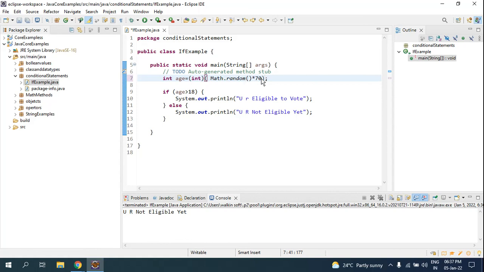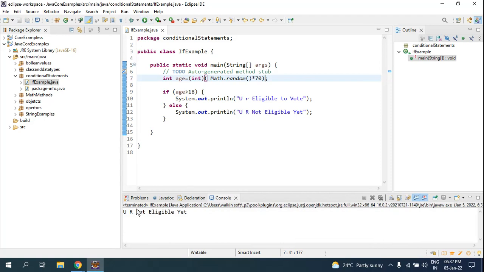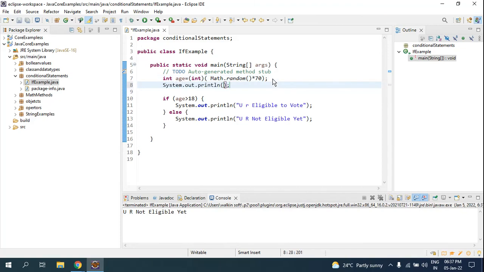Whenever the number is greater than 18, the output should show you are eligible to vote, and whenever the random number I get is lesser than 18, it should show you are not eligible yet. So look, I'll run my application. You are able to see you are not eligible yet, but you don't know the number, so I will print out the number too. Whatever random number I'm getting is converted into int and stored in age, so I am printing out age.